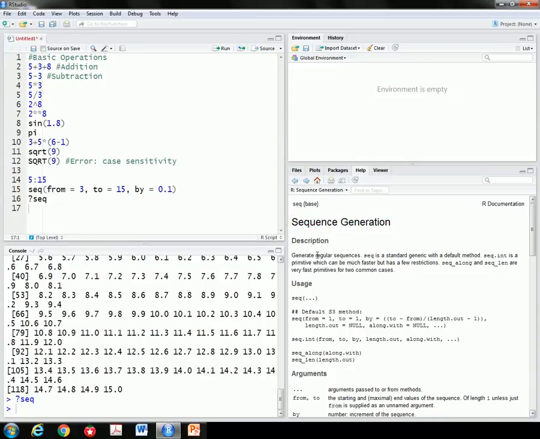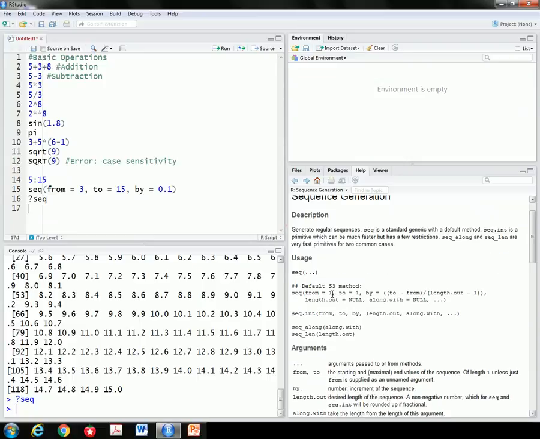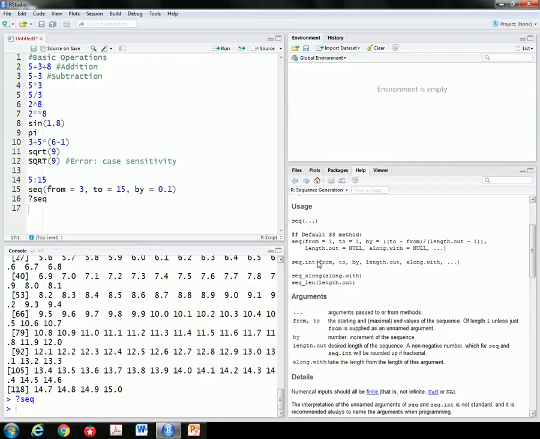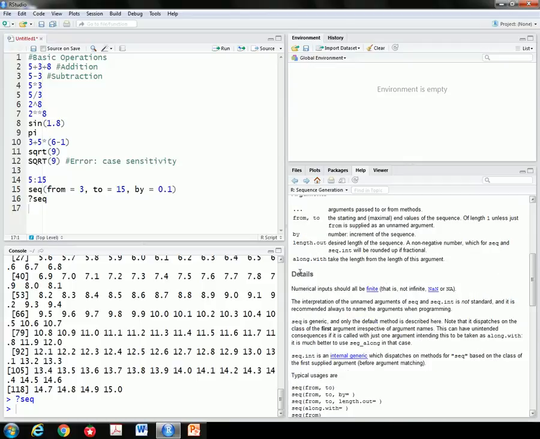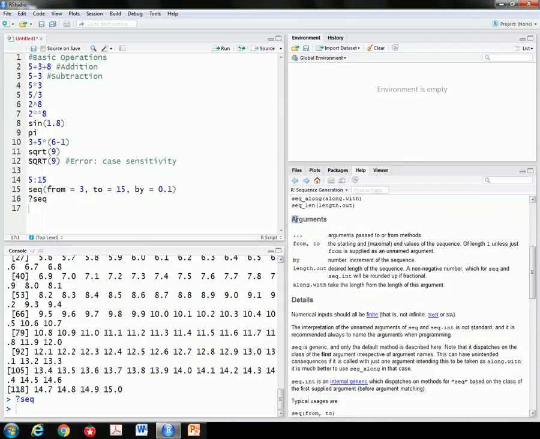It gives me a little description, so it's for generating regular sequences. And then down here it tells me a little bit about how to use it. So I need a from, a to, and then a by. Or I can use this length dot out. I like to come down to this arguments section, and this tells me exactly what I need to put in. So the from and to are the starting and end values of the sequence, and then by is the number that I increment that sequence by. Or I can use this length dot out, so let's check that out.